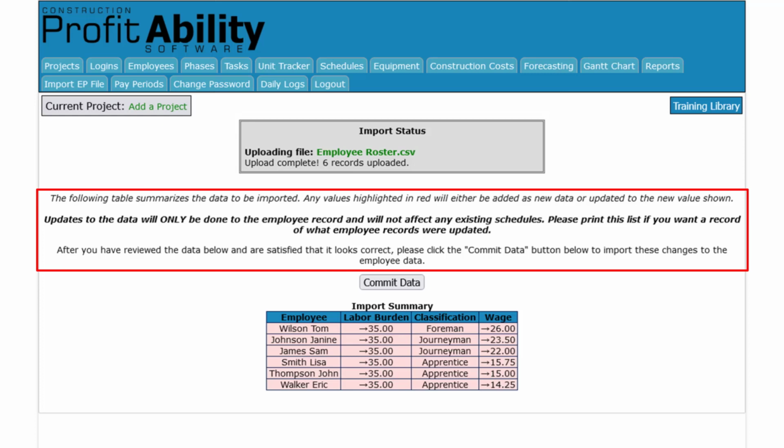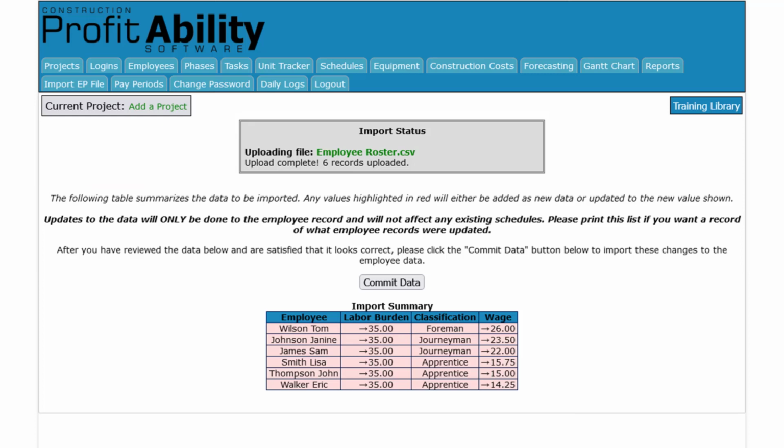Below that, there's some text, so let's read it. The following table summarizes the data to be imported. Any values highlighted in red will either be added as new data or updated to the new value shown. What this is telling you is that you have already uploaded a copy of your company roster and you're uploading a newer version. It is only going to update records that have changed, like merit increases and new employees. The rest of the roster will remain the same.